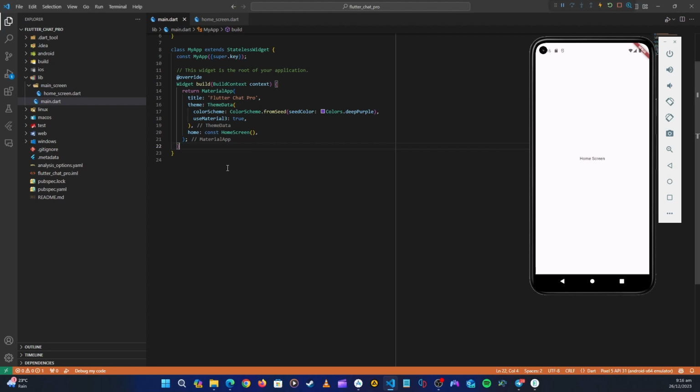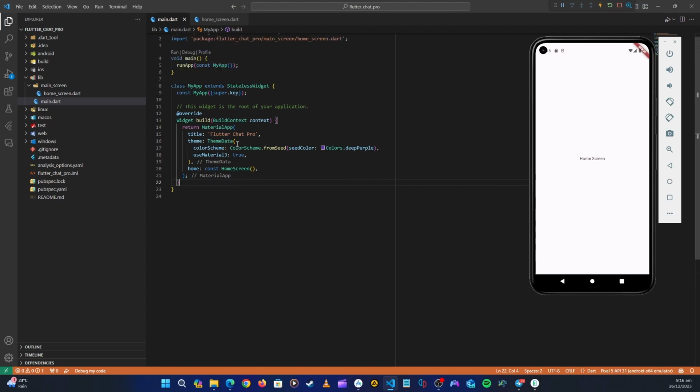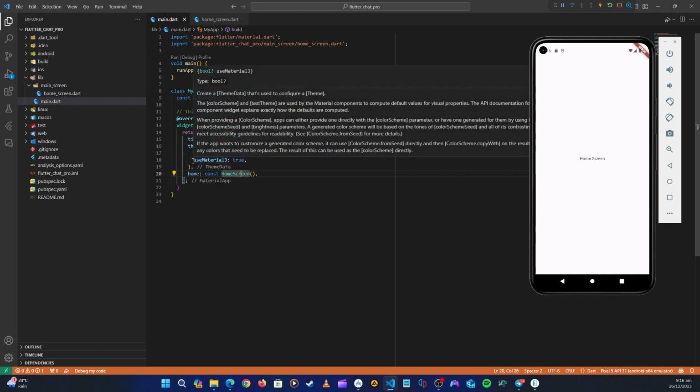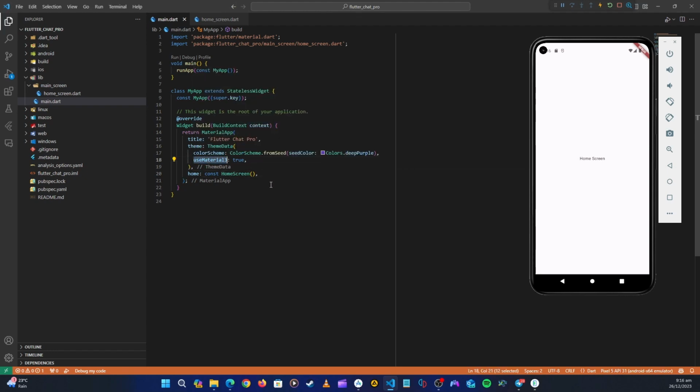Okay, so now right here, the first thing that we're going to do is let's create a theme. We want to have a dark and a light theme in our application. Okay, so we can either code our own theme, or we can just use a package. So for faster coding, let's just use a package which also uses Material 3.